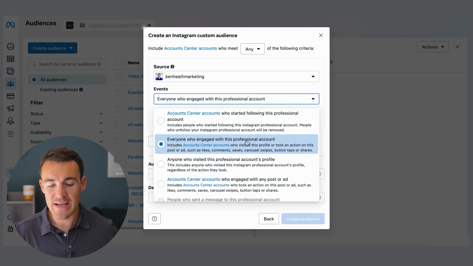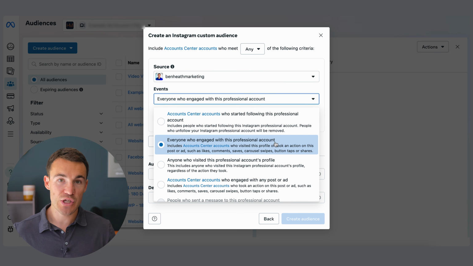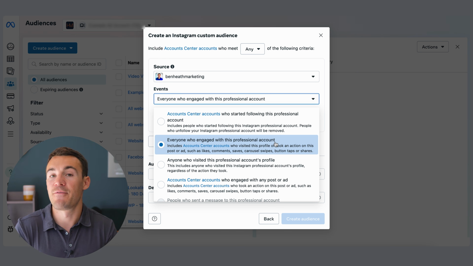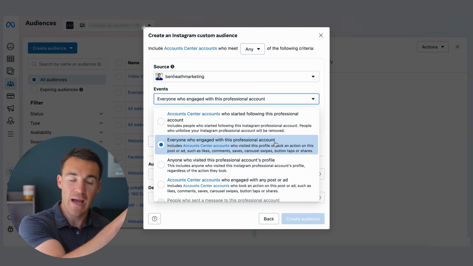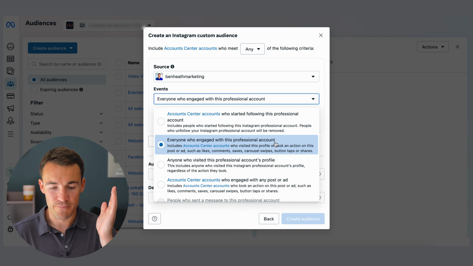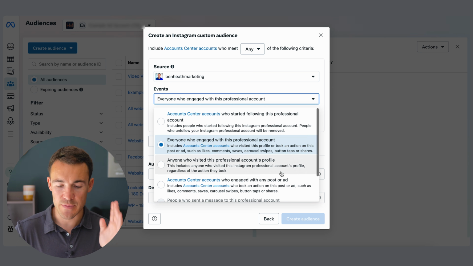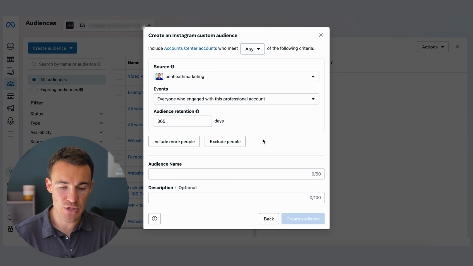The default here is anyone who engaged with this professional account. That's going to be the largest custom audience. The other ones are more specific. They need to take a more specific action. Therefore, that's what I'm going to recommend you go with for the exact same reasons as we did with the videos and with the website visitors: largest possible custom audiences. Meta knows that if someone not only engages with you, but also follows you and saved an ad, they're way more likely to buy. They will start with those people. So everyone engaged with this professional account.